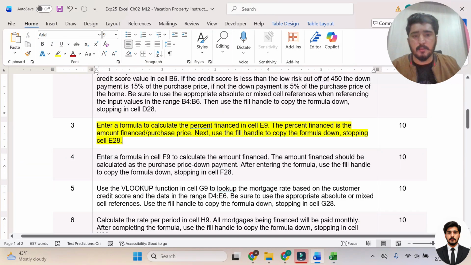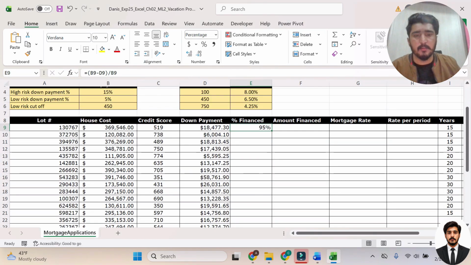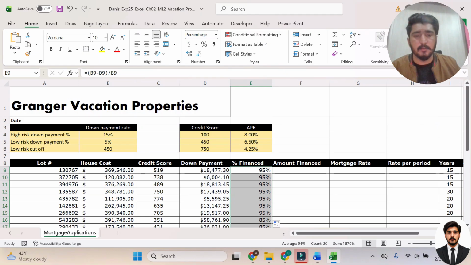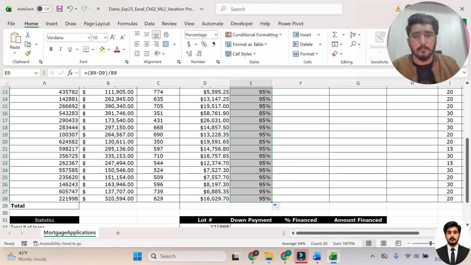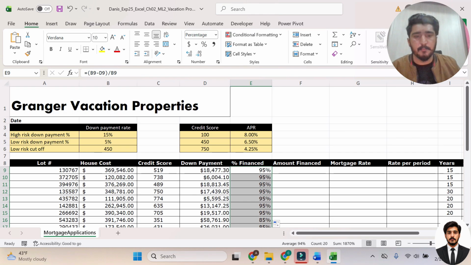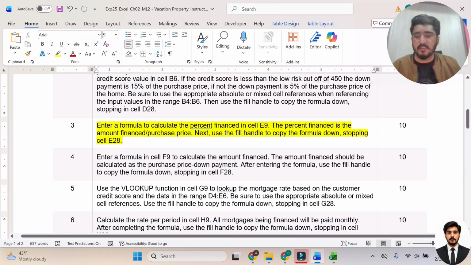And next use the fill handle to copy the formula stopping at cell E28. So we'll fill the formula up to E28. So step number 3 is also done.